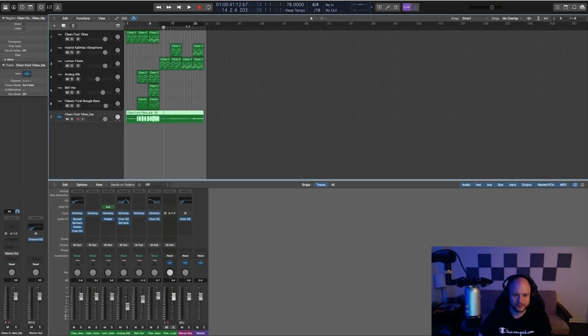Okay, so once you have your sample ready like this, what you're going to do is expand it like so. Let's play it back to make sure everything sounds okay.